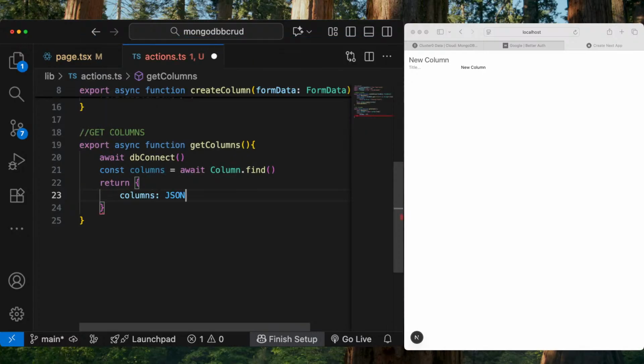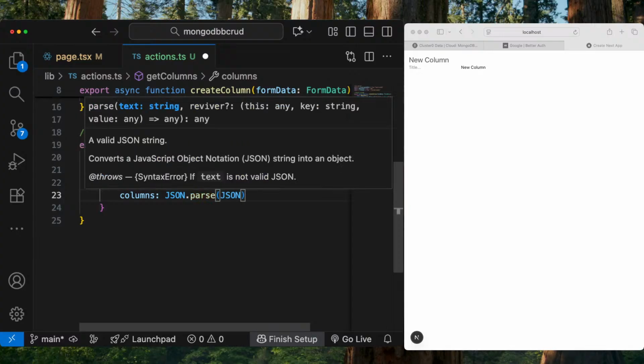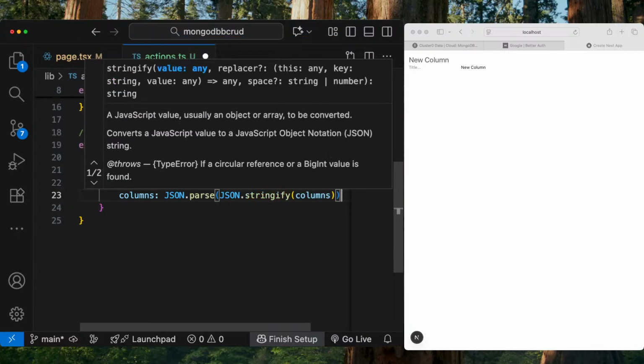and we'll use JSON.parse, and we'll go JSON.stringify the data, and we're just going to pass in the columns.